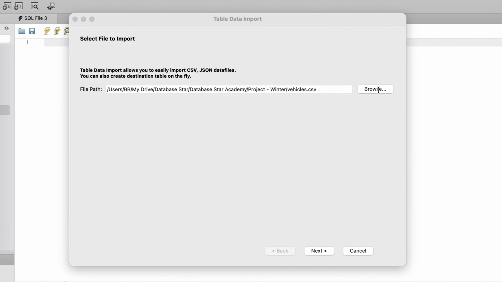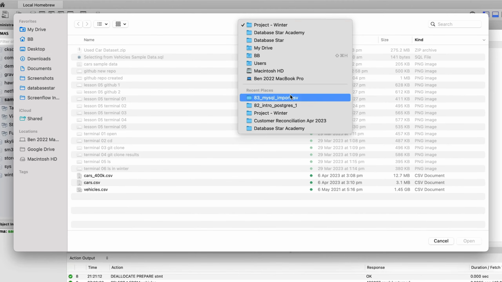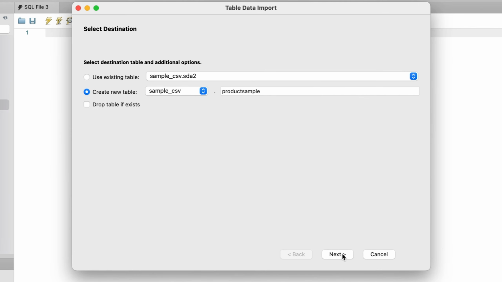There's no need to select a specific table from the tables list. You'll see the Table Data Import Wizard. Click Browse and locate the CSV file you want to import. I'm using a small sample CSV file I've prepared for this video. Click Next. You'll see the destination screen.